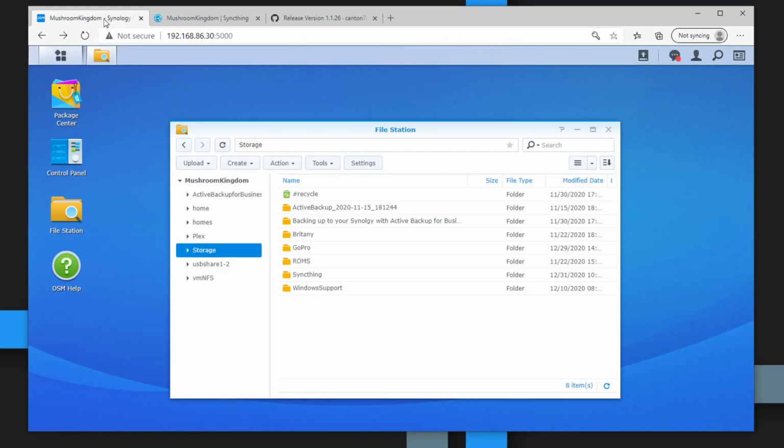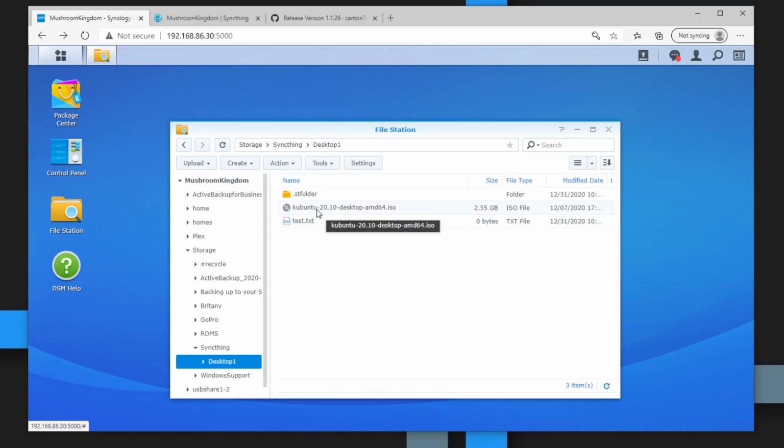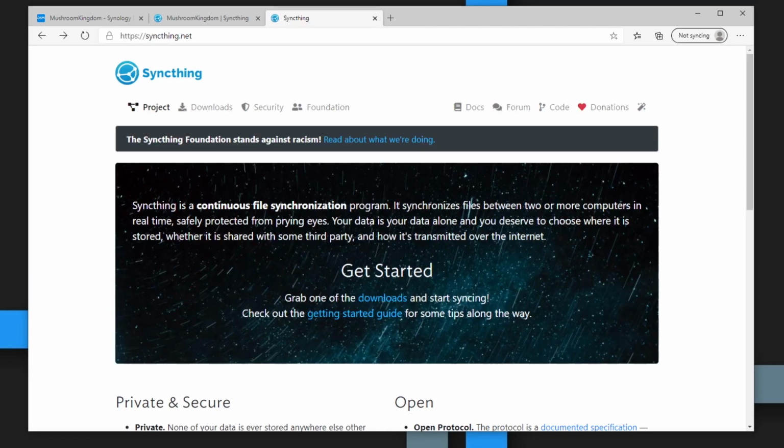We can head to our Synology, storage, Syncthing, and desktop 1, and you can see that Kubuntu and test are both there. So Syncthing is a great tool. It is open source and free for anybody to use. It's a great tool to use as a backup, to use for file sharing. You can use this anywhere you'd like, from your phone, your laptops, your desktop, and so on.